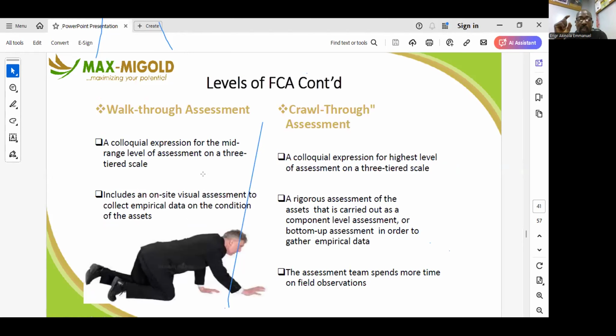Then the walkthrough is another means. It's just like a middle scale of assessment, which includes site assessment and gathering of empirical data. Then the crawl-through is more or less like the premium of an assessment. It is a rigorous assessment of the asset that is carried out as a component-level assessment or bottom-up assessment in order to gather empirical data. You break every component, everything within that facility into component-wise, and you do a thorough assessment of each of the components.